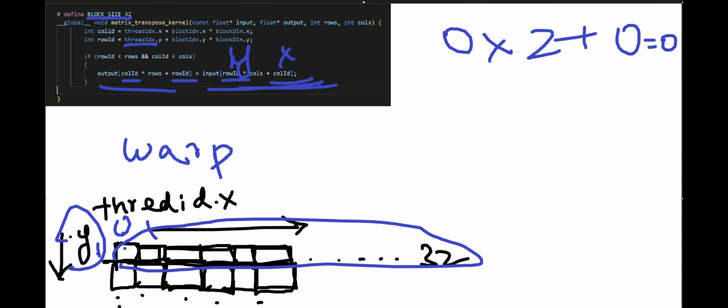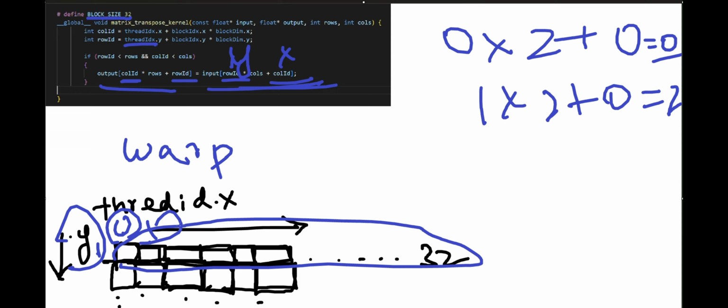So this thread would be working on the 0th location of our output matrix. So let's go to the next one. This would be index of 1 in the x direction, so that would be column ID. So column ID is 1. So 1x2 plus 0, so this would be 2. And at the same time, this is 2, and this would be 2x2 in the x direction, plus the row ID is 0. So this would be 4.